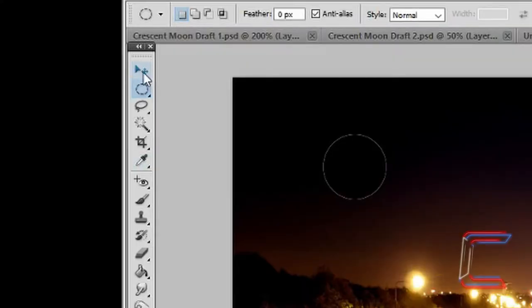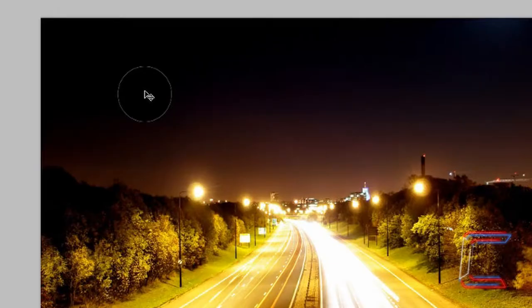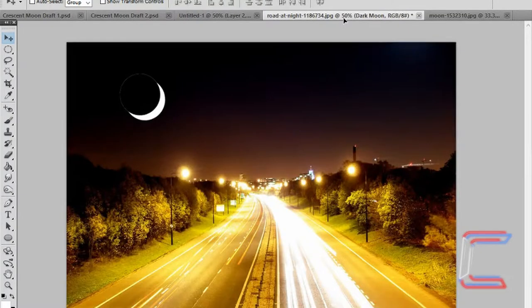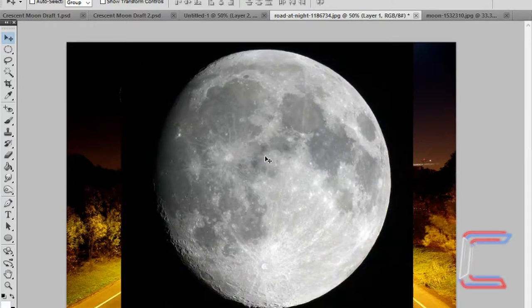Go to your Move tool. Hold Shift, left click on the dark moon. Drag it towards the top left to create a crescent shape. Let go of your left mouse button and let go of Shift. Open up your moon image. Using the Move tool, left click on the image and drag it up to your project window. Don't let go of the left mouse button until you've dragged your mouse cursor down to the center of your canvas. Let go of the left mouse button and your moon should appear.